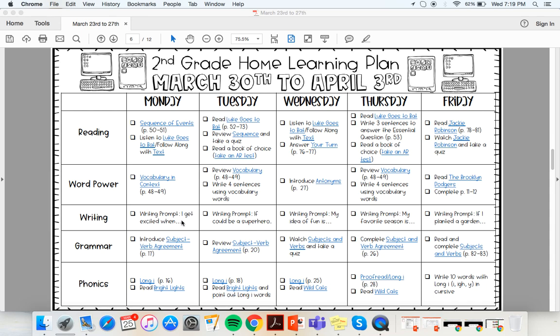For writing, you are writing the prompt, I get excited when. Remember, nothing needs to be printed at home. You can just use notebook paper and write out answers to any of the assignments given to you.